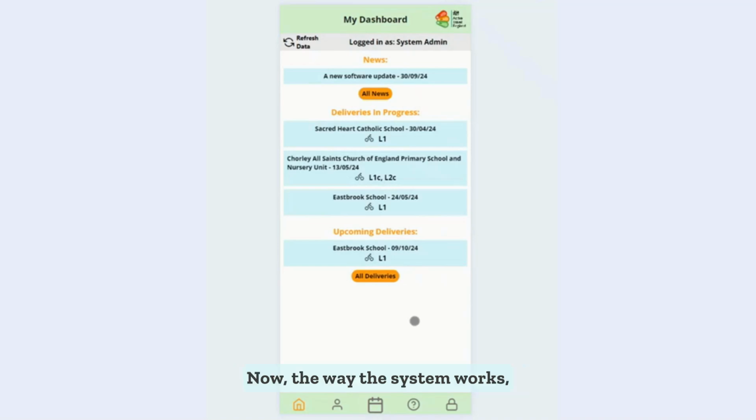Now, the way the system works, it's not meant to continually talk to the server and continually pull data to your device. The best way to look at this is that it will refresh your data when you first log in, and it will then check back with the server when you get through to the course completion stage and check that the server has received all the data that you've been recording.